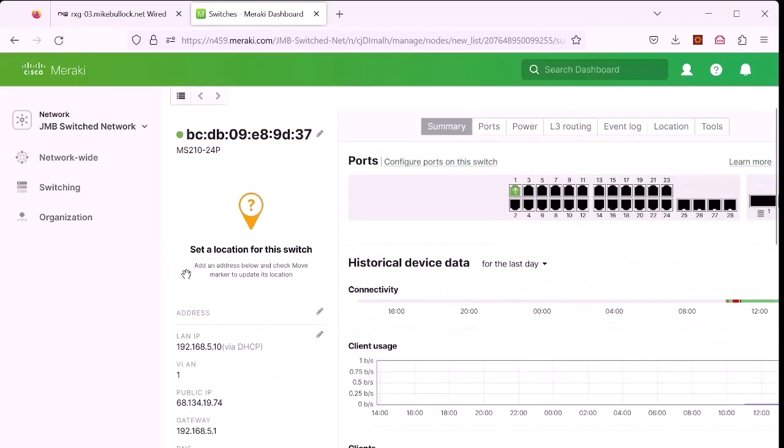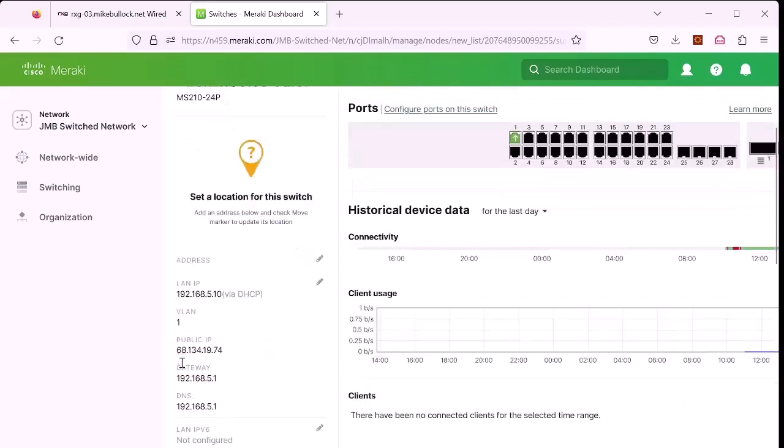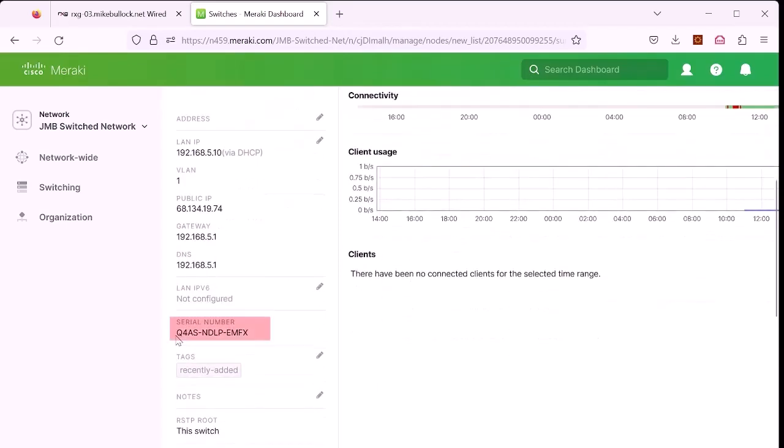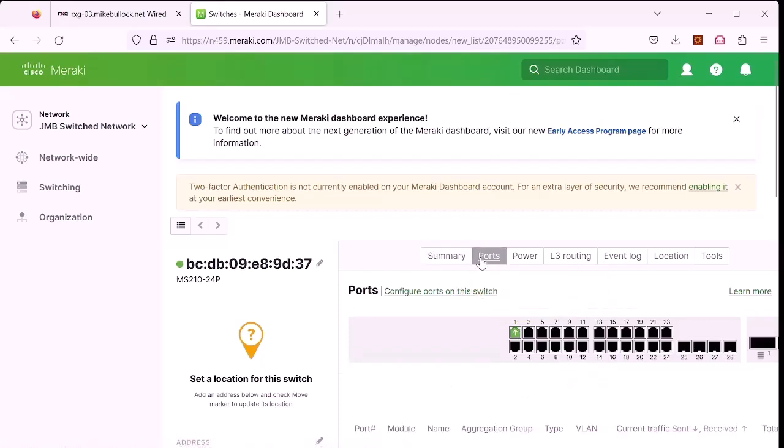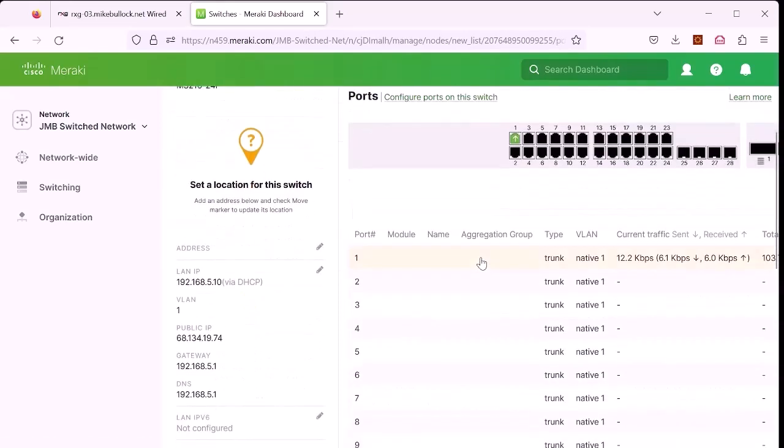A couple items of interest that will be needed to configure the rXg for the Meraki series switch is the LAN IP address. In this case, it's 192.168.5.10, and also the serial number. You can see in this view that the switch is in an unconfigured state with port 1 connected, and also every port is in an unconfigured state of trunking VLAN native 1.